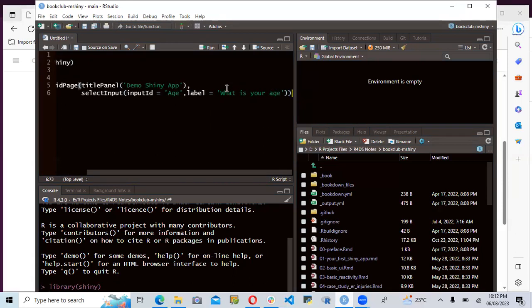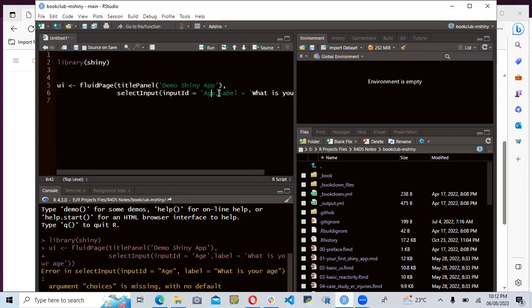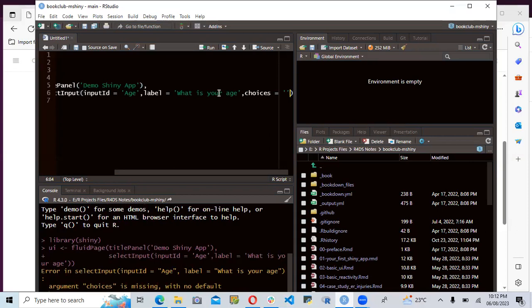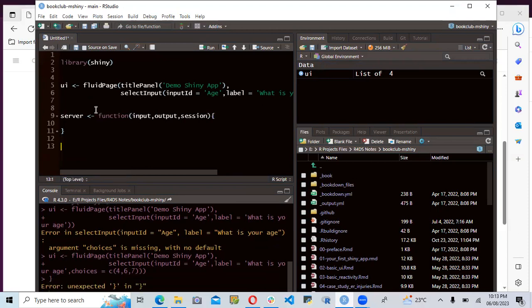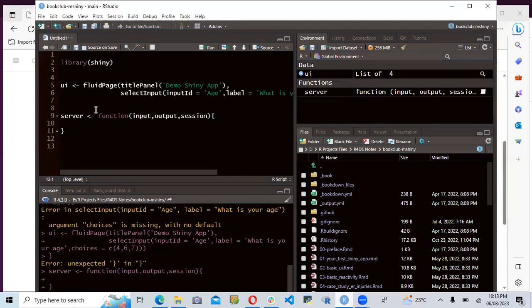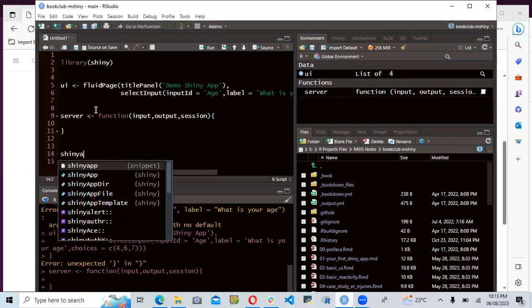What is your age? I've forgotten to put the choices. Choices, maybe 4, 6, and 7. Okay. So for the server, we can have a function of input, output, session. But this is just a simple example. I don't want to run it. Then I have shinyApp.